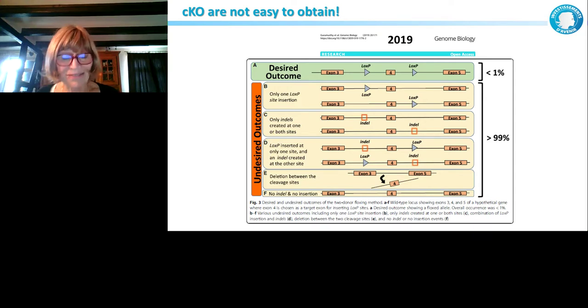But what will you get? You will get a LoxP on one side, a LoxP on the other side, indels on both sides, deletion, and all these things can occur because you generate a double-strand break and you want some specific recombinations to occur. And when you generate 2 double-strand breaks at the sites of both LoxP sites you would like to introduce, you generate, in most cases, a deletion, because it's 2 different breaks, and that generates a deletion. Then it is not so easy to obtain a conditional knockout.